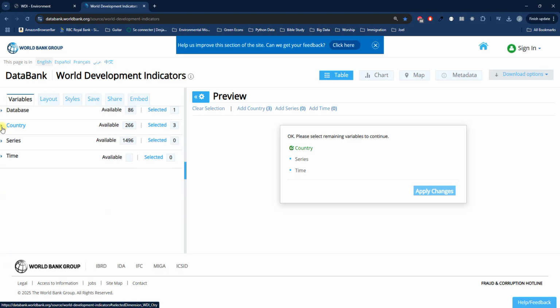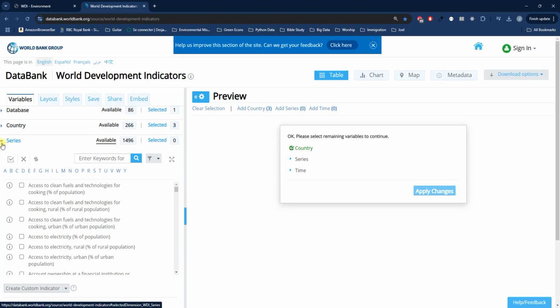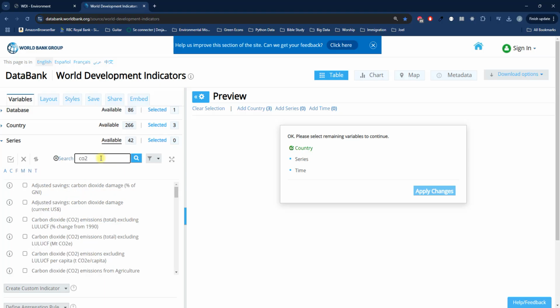I'll toggle that, the series. What do we want? The first thing we want is CO2. So I'll come here and I'll just type CO2. I'll hit enter and scroll. This is what I want. I want this particular CO2 excluding and so on.